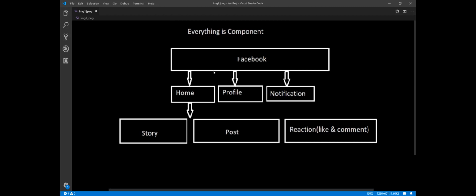As we know, in React, everything is a component. So if we are going to develop an application, it will be easy for us to divide the application into different components, because if you are writing a lot of code in a single page, it will become so complicated. So the easiest thing you can do is divide the page into different components.